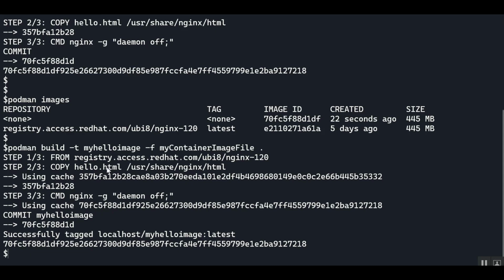The reason was that in this case, the base image was already available on my system, so it didn't have to download the base image again. And if you see, step 2 of 3 was to copy hello.html to the target image. Since hello.html was not changed, Podman used the cached image from the previous run to complete this step. And step 3 was also unchanged, so Podman again used the cached image to build this step, and my hello image was created. The only thing that changed was the tag, so a tag and name basically.